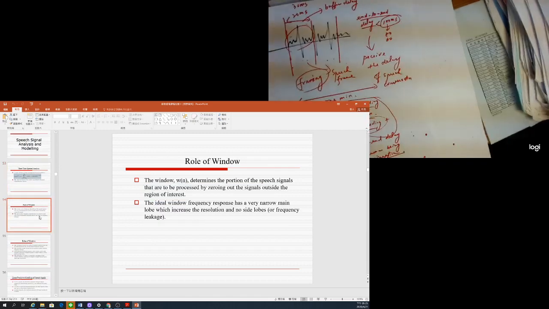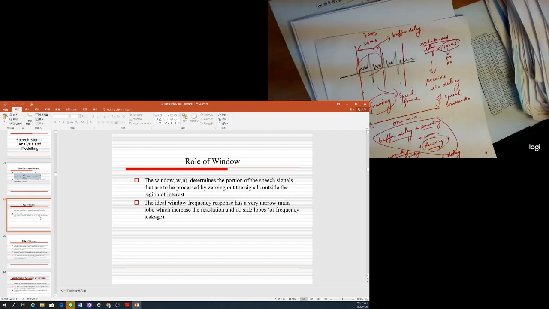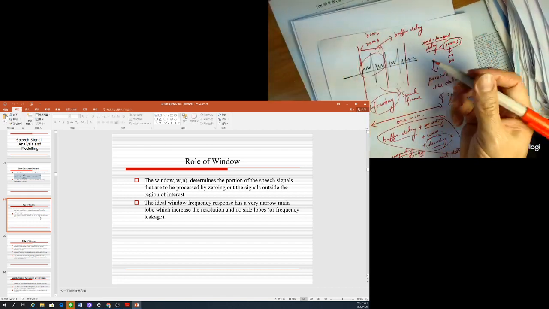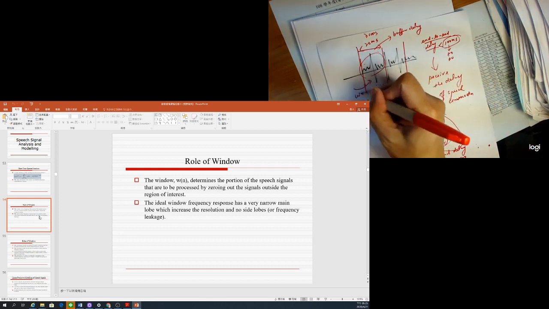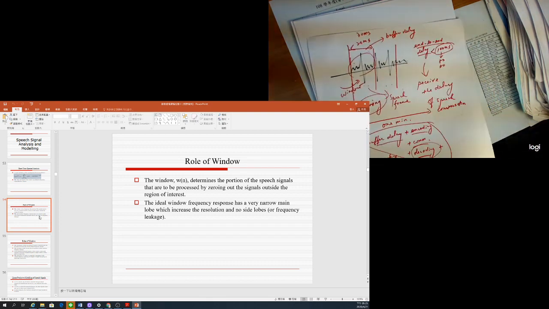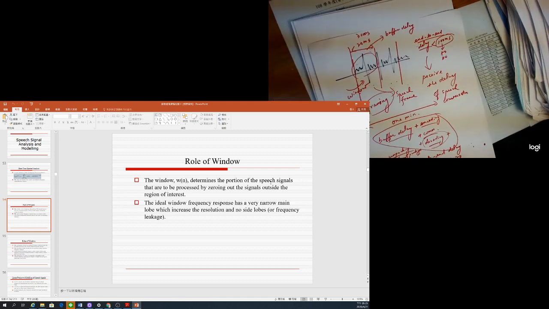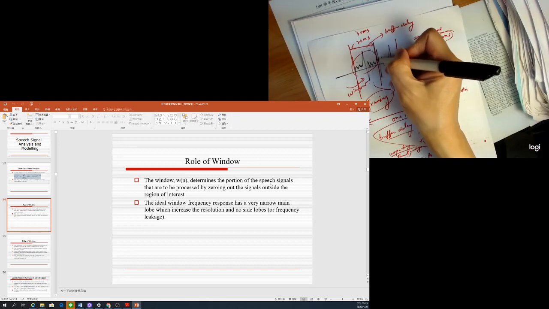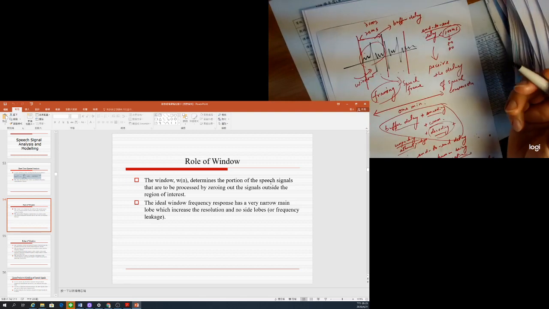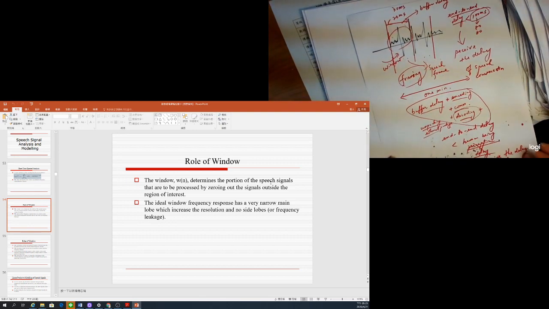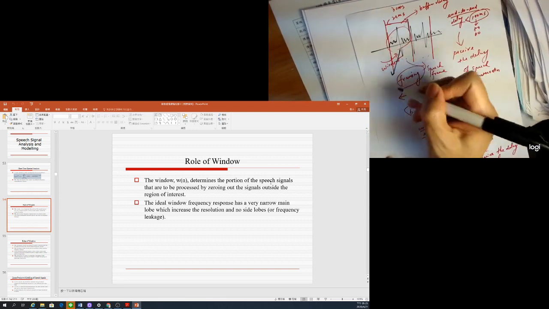So what's the window? Because this one we cover one frame by one frame. We call this one a window. So a window determines a portion of a speech signal that is to be processed by zeroing out the signal outside the region. For example, like this signal, because we cut here to become the windowing. If we cut it, the boundary data becomes 0.